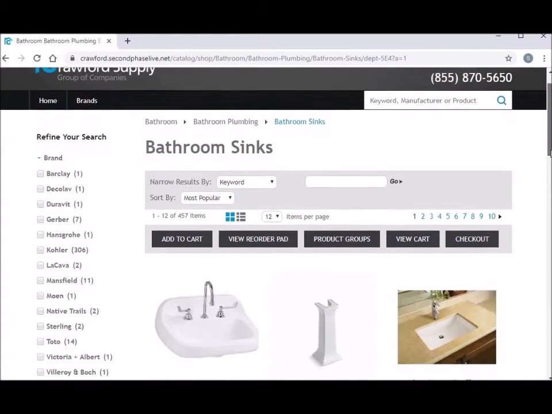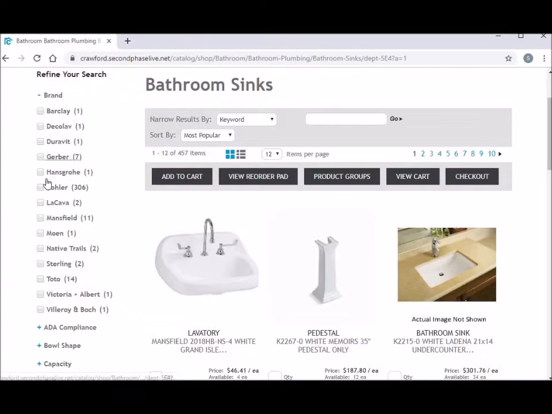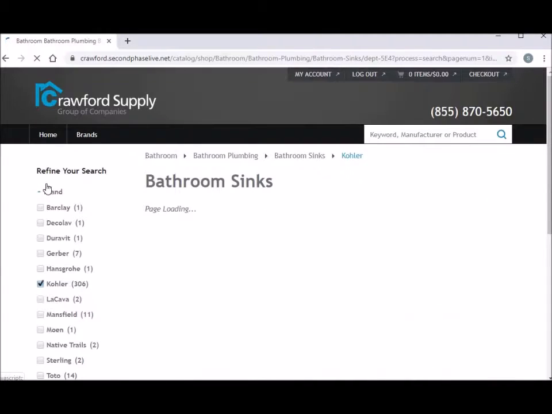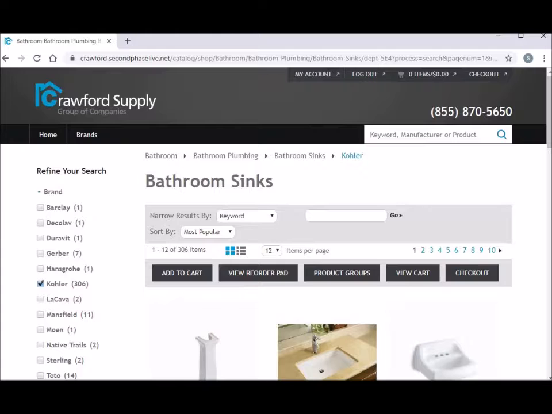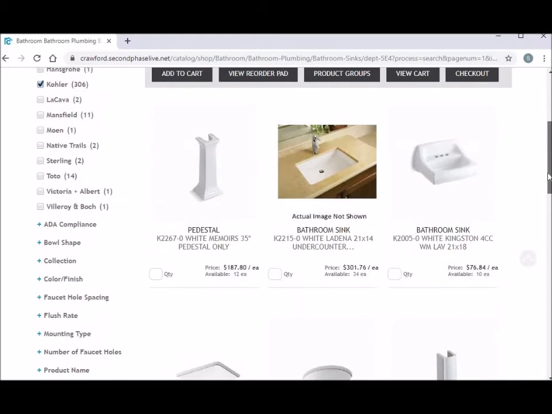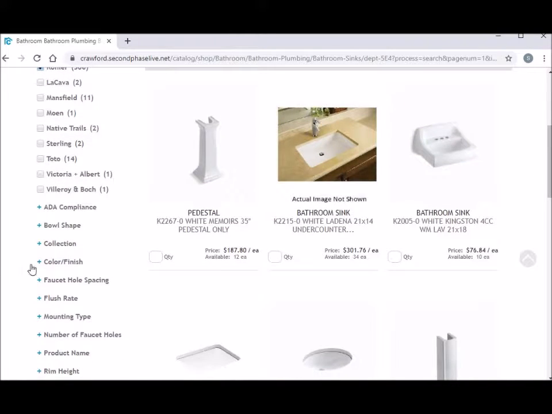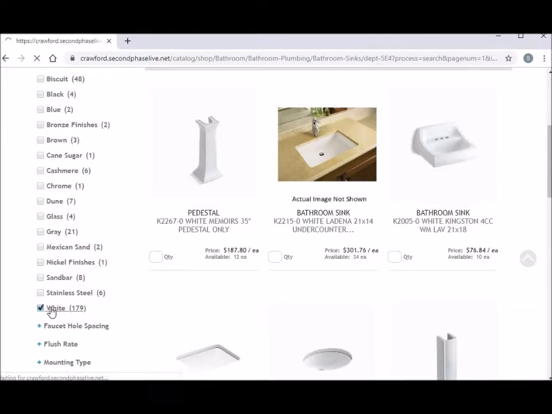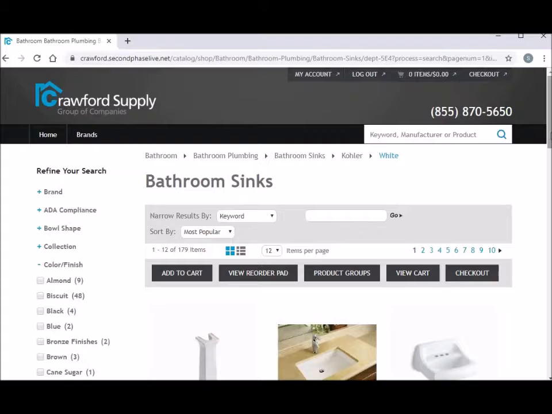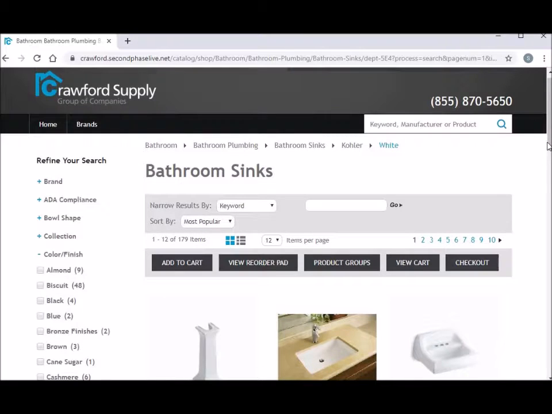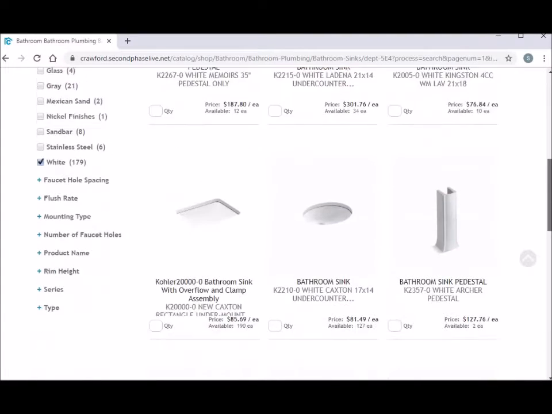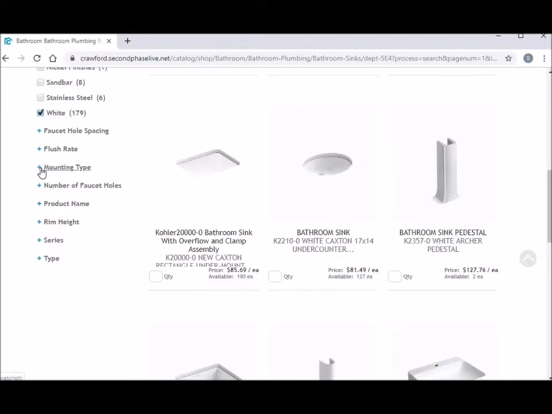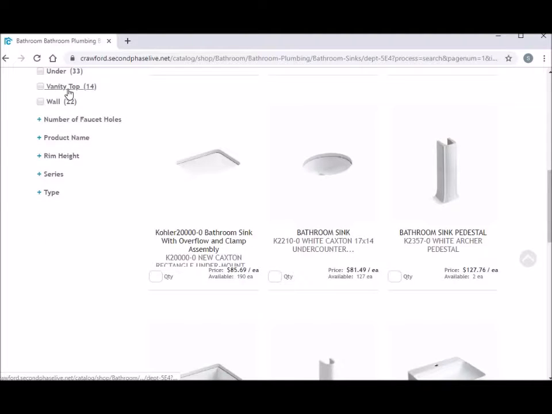labeled Kohler. There are still so many to choose from, so I'll click Color/Finish on the left side and click the box for white sinks. And then I'll go back to the menu on the left one more time and select Mounting Type because I know I want an undermount sink. Across the top of the screen, you'll see my refined search: bathroom, bathroom plumbing, bathroom sinks, Kohler, white, under.